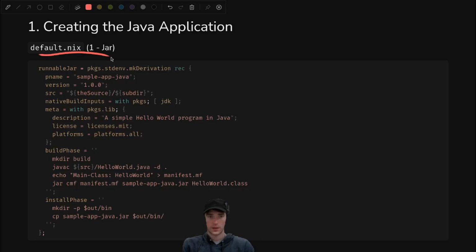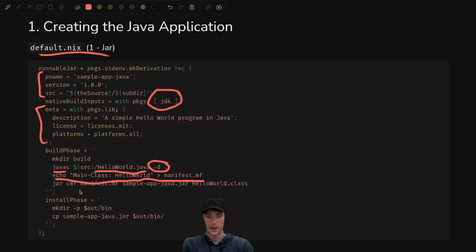So this default.nix to build the runnable jar is a regular old derivation, and we have all kinds of metadata here and here. Our build inputs are just the JDK, which gives us the javac command. In the build phase, we run javac on hello.java, outputting in the current directory. That creates a class file. We echo Main-Class: HelloWorld into a manifest, and that lets us build a jar using that manifest and the class file, and it gives us sample-app-java.jar. Then in the install phase, we just take that jar and put it in the bin folder.